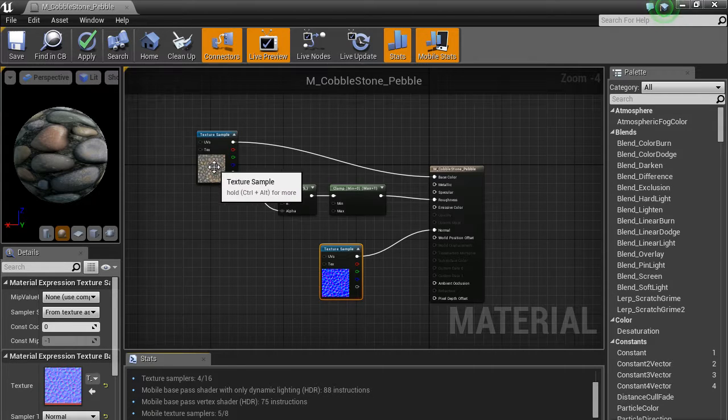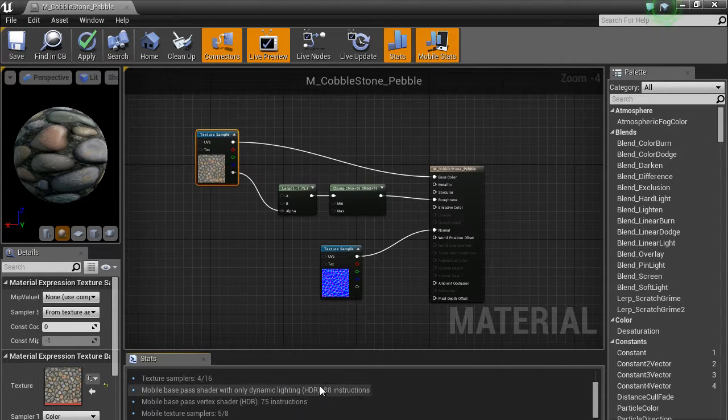See, and I only have 2 actual textures here. It's reading the other samples because this is being sampled twice. I'm still not sure why we're getting 5 of 8, but you get the idea. You have way fewer instructions to work with than you would if you were dealing with a PC version.